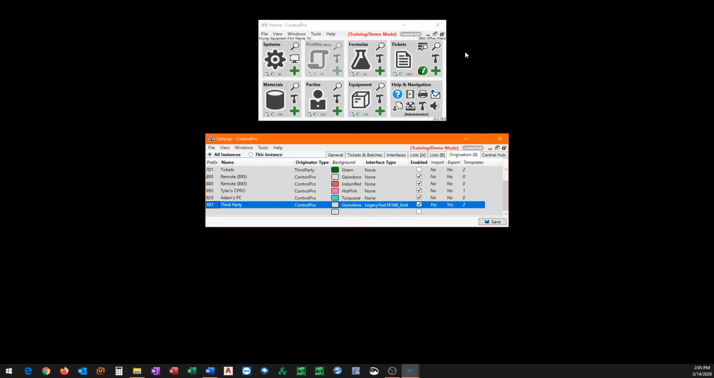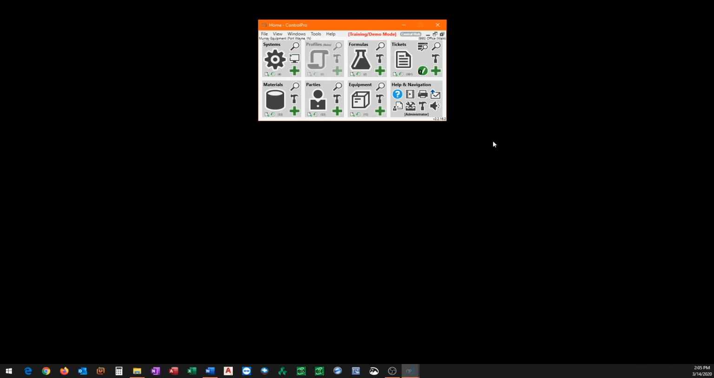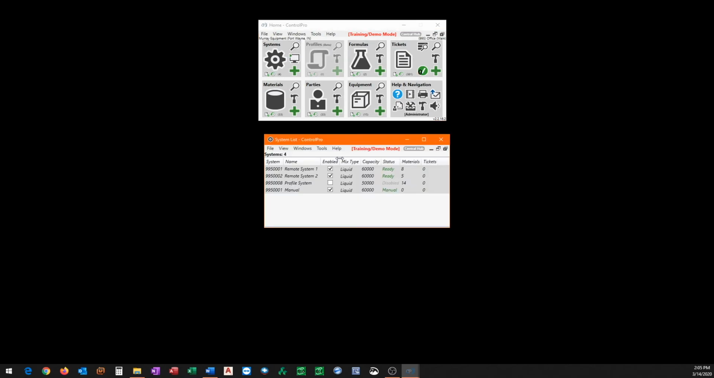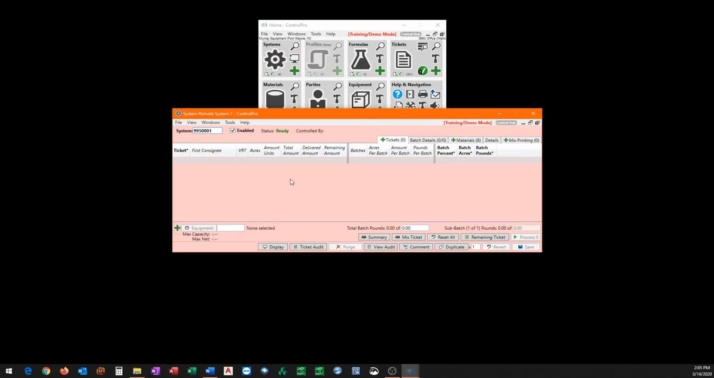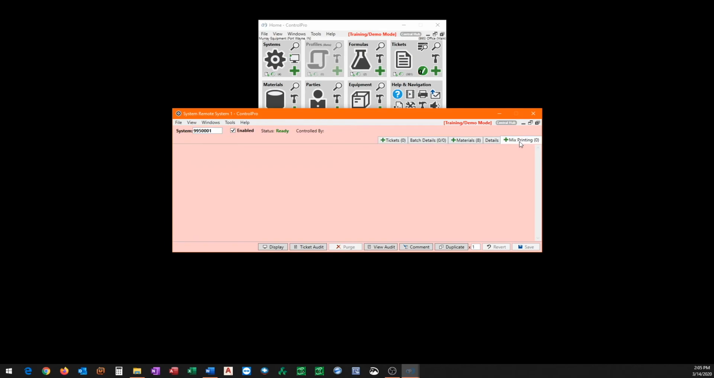So let's go ahead and close out of that and let's take a look at mix printing, if you want to configure something to where your system will print a mix ticket prior to loading your ticket. Let's go ahead and open up a system. We're going to go into Remote System 1, and we've got this mix printing tab over here. We're just going to click on that.